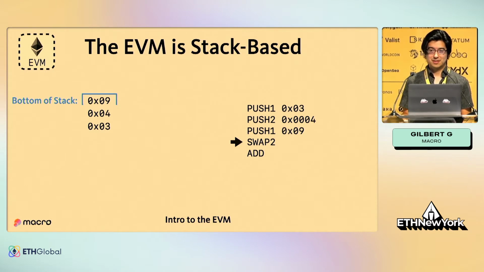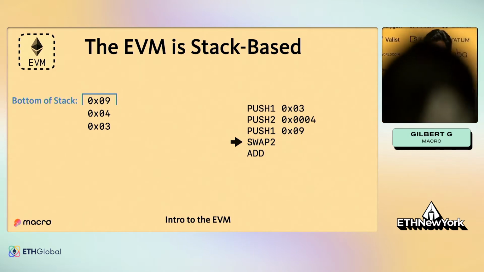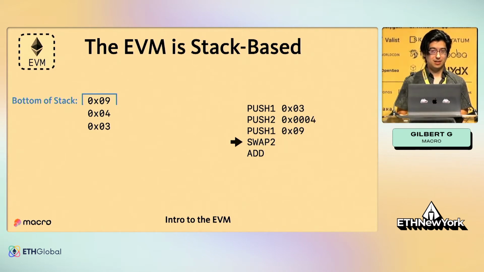Now swap only goes up to 16, which means you can only reach back that far. You can only reach back up to 16 spots in your stack. If your stack gets too big, that might be a problem. Specifically in Solidity, if you have too many variables, you've probably seen the stack is too big compile time error. This is why. There's only 16 you can go back.